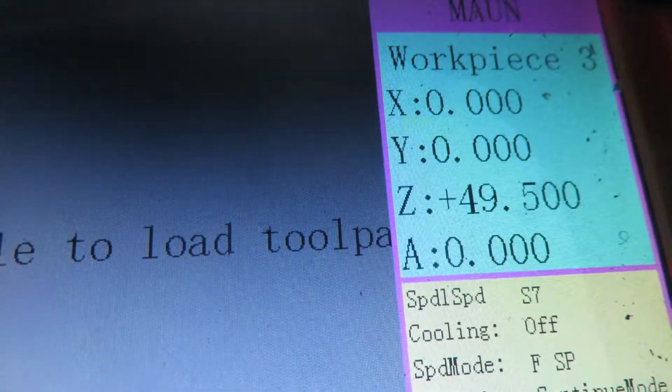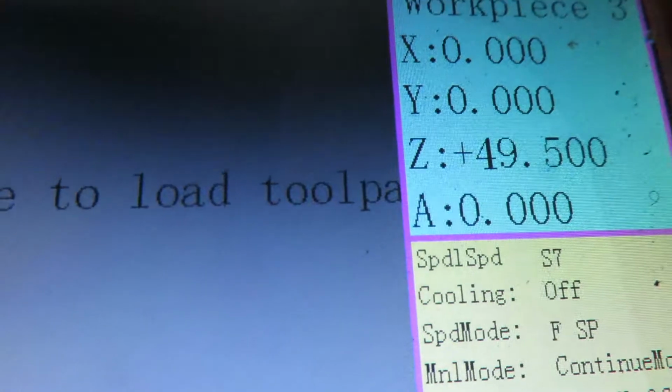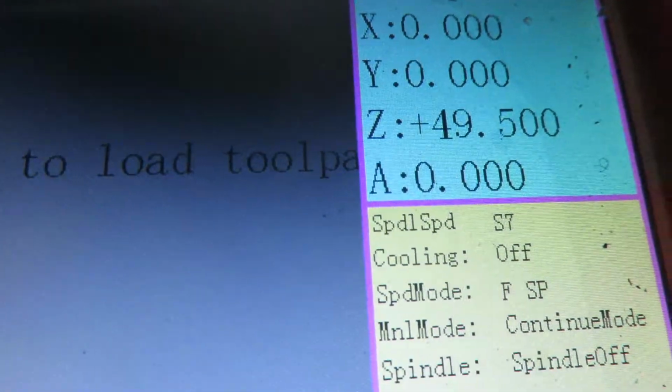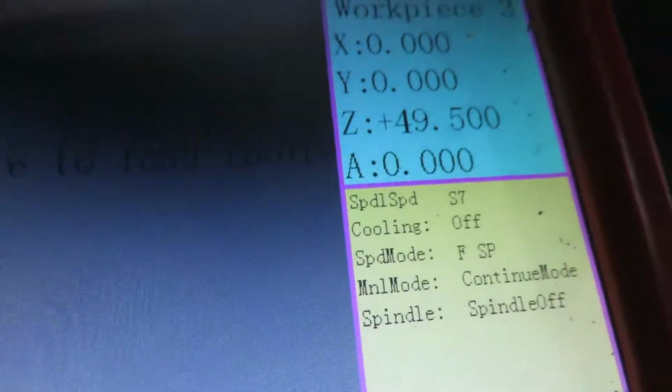And we clear the X, Y, and A axis. And for the Z axis, we use the auto sensor. So we can work.